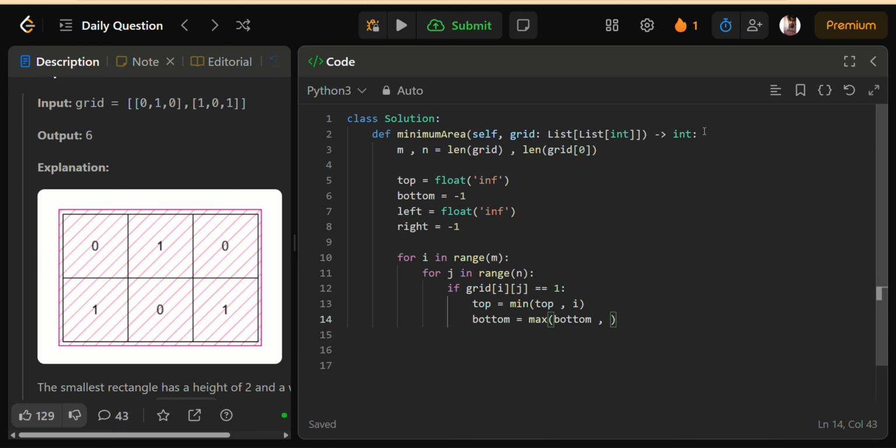The time complexity is m times n, where m is the number of rows and n is the number of columns, because we look at each cell exactly once. The space complexity is O(1), since we only maintain 4 integer variables: top, bottom, left, and right. We don't need any extra storage proportional to the size of the grid.